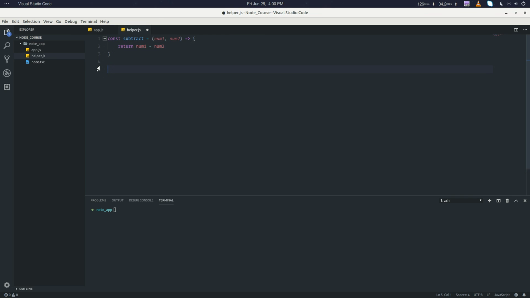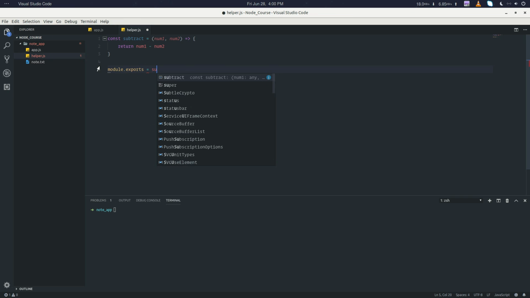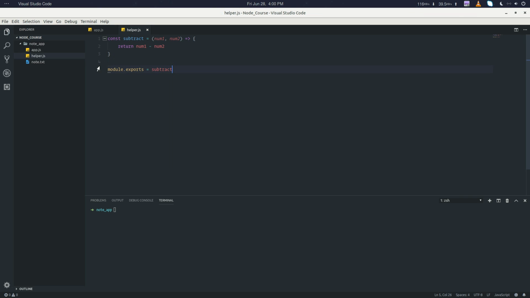But how can we export the function of this file? You can export the function, or if you have a class or variables here, by simply saying module.exports and the name of the variable or function you want to export. In this case, we're exporting the subtract function.